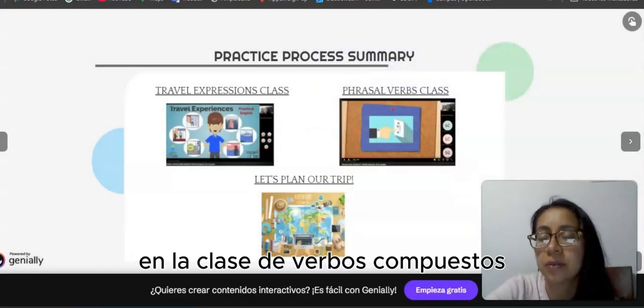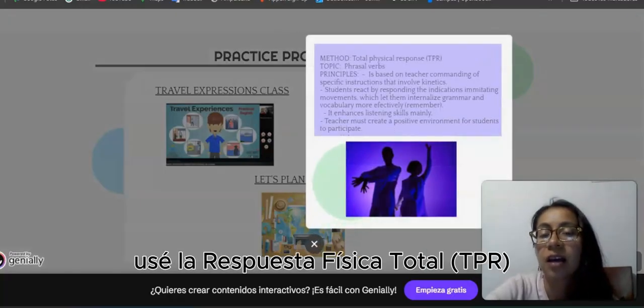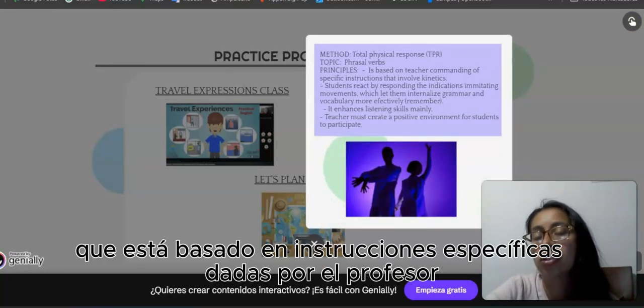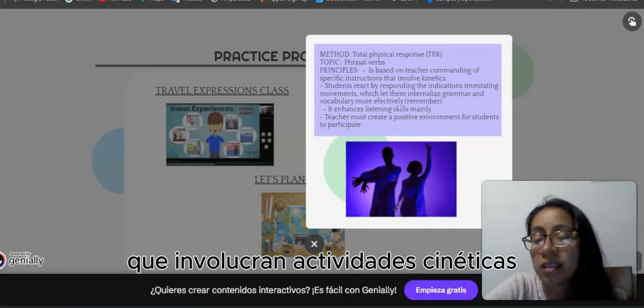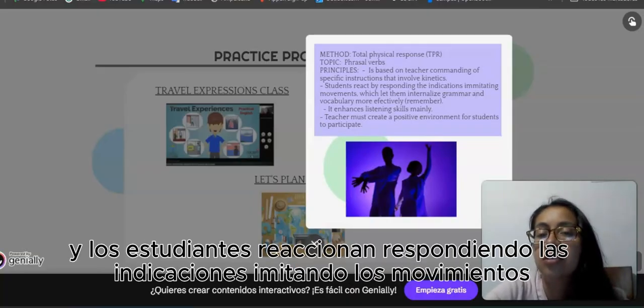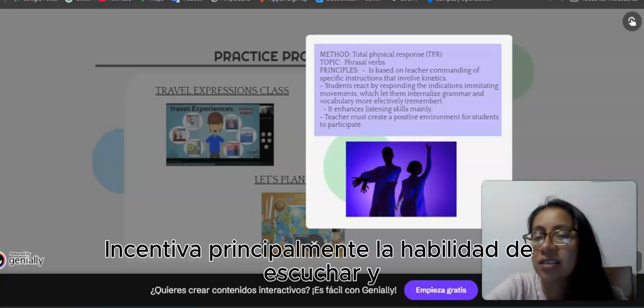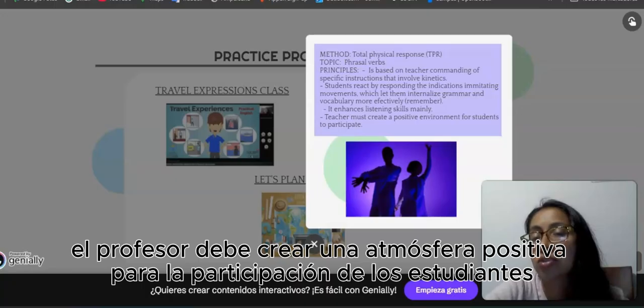In the phrasal verbs class, I used Total Physical Response, which is based on the teacher commanding a specific instruction that involves kinetics, and the students react by responding to the indications, imitating movements, which lets them internalize grammar and vocabulary more effectively. It enhances listening skills mainly, and the teacher must create a positive environment for students to participate.